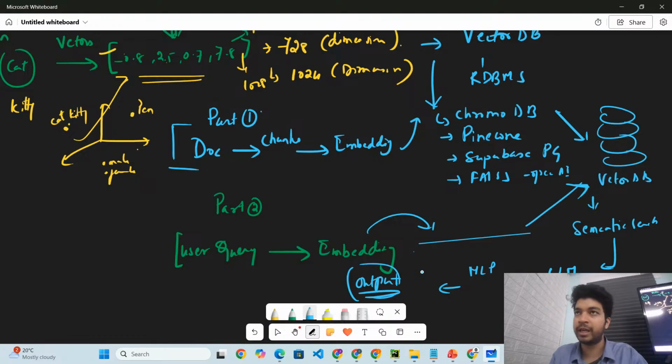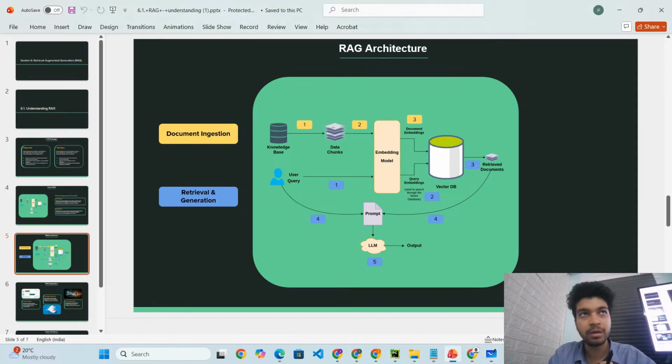We have to chunk it, convert the chunks into embeddings, and store the embeddings somewhere. Done. That's one part. Second part, the user will do the query. The query is converted into embeddings, because of the embeddings it can do semantic search in the database. It gets the information, passes it to the LLM, and gives the output. This is what I wanted to explain through this particular architecture.